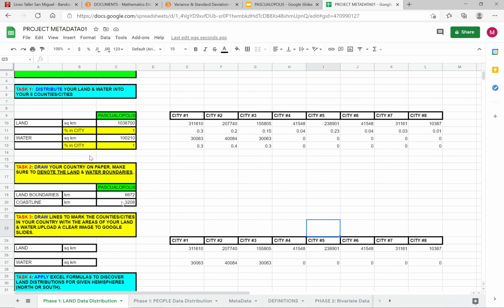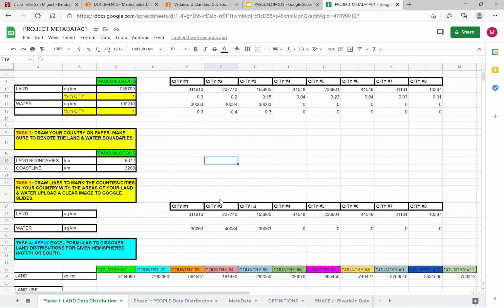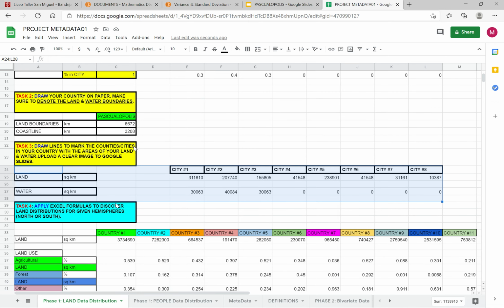distributed into our cities. The next two tasks will require you to draw. When you draw, make sure to denote the land boundaries and coastline. Notice that here the coastline is about half of the land. So when I draw my drawing, I need to denote that some of my boundary, my perimeter, will have coastline, meaning water. The rest of my boundary will be connected to other countries. Your teacher has given you the formulas already, and as you can see, just from task one, we have our land and water that must be demonstrated in our drawing.